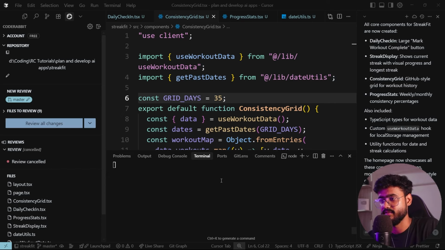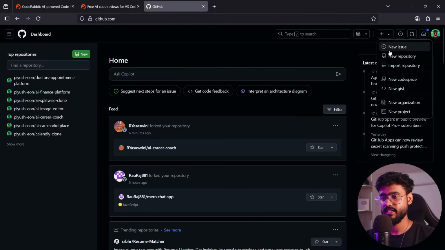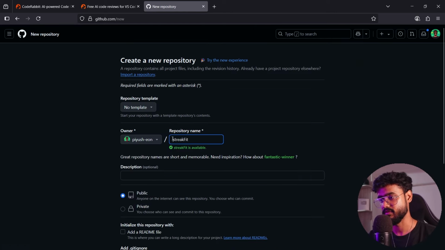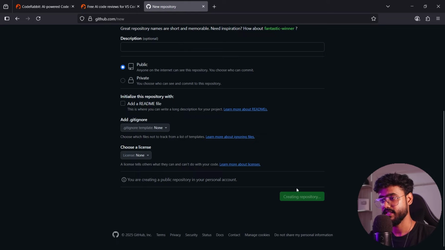So I'll go to my GitHub account. I open GitHub right here. Let's create a new repository. Let's say Streak Fit. I think that was the name of our app, right? Streak Fit. I'll create a repository.